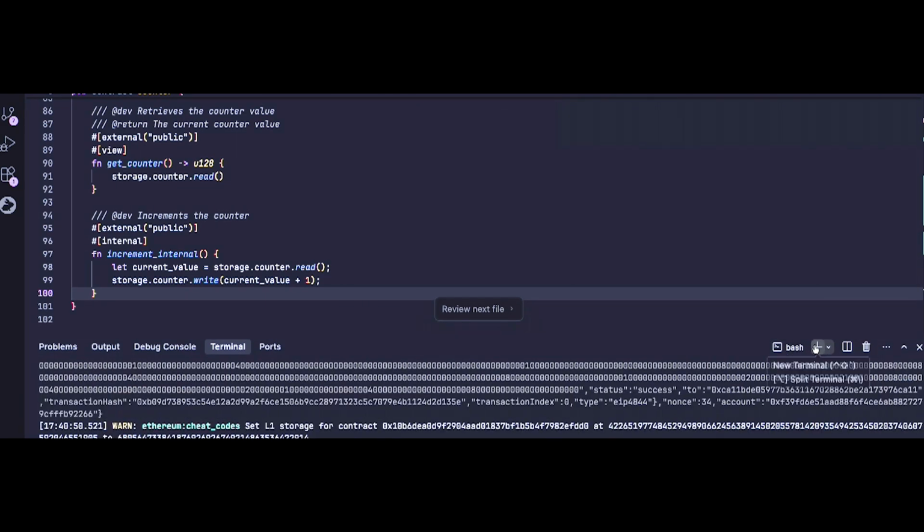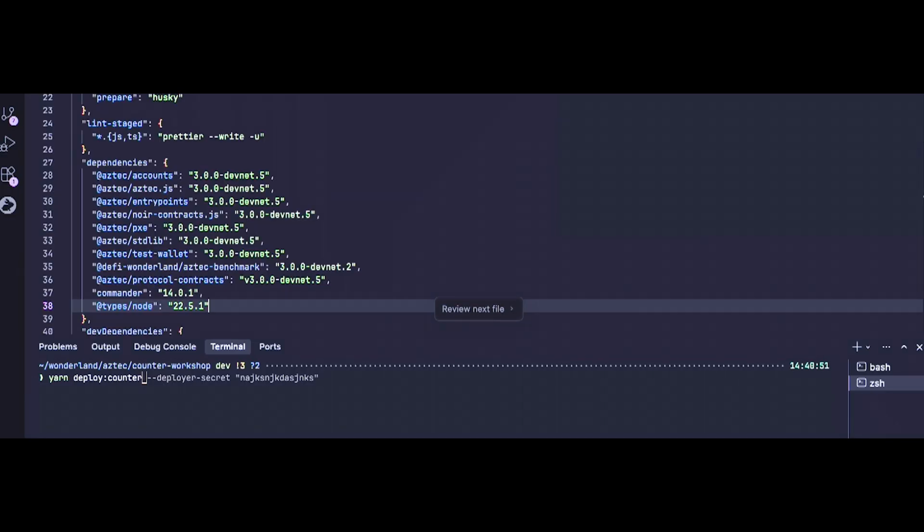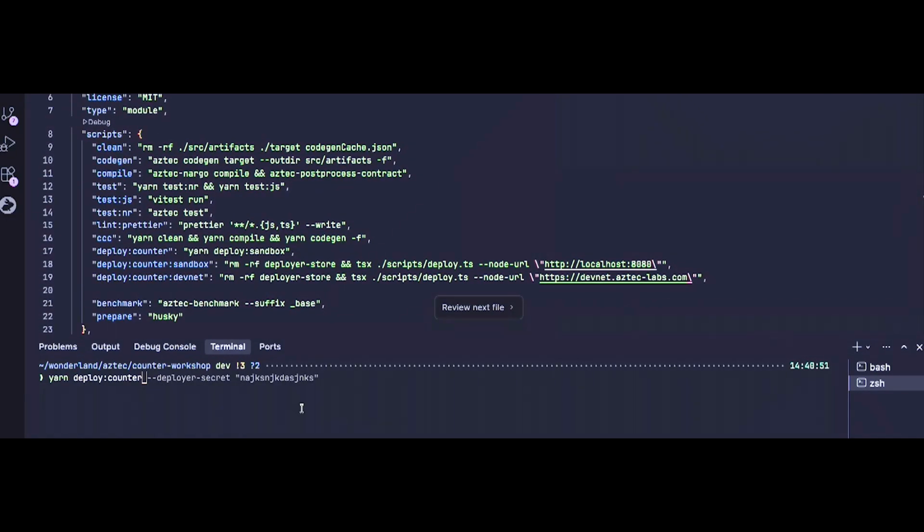Cool. And in another terminal, we'll do yarn deploy counter, I think. Let's check it here. Cool. Yarn deploy counter sandbox. And then it was, wait, I forgot how it was. Deployer secret, okay. I forgot.